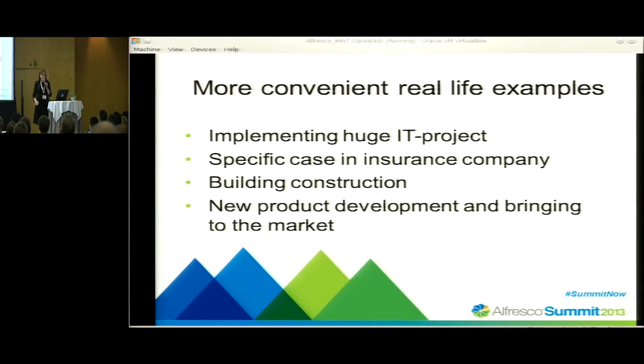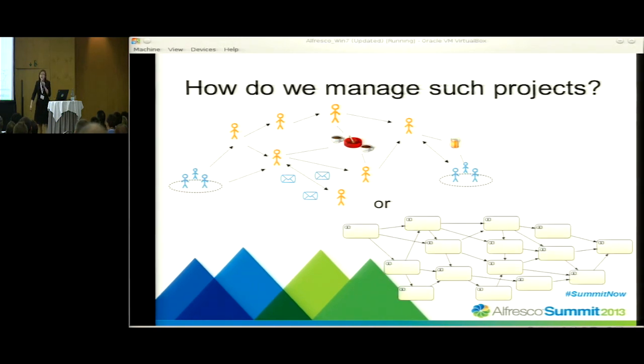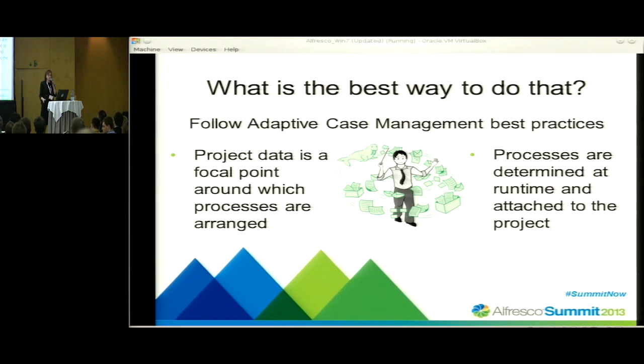Let's take some more real-life example. Let's say opening a representative office in another country. It includes many unpredictable tasks and a lot of unstructured data. How do we usually manage such projects? Usually we try to draw the full business process diagram ahead of time, or the project manager tries to keep in mind all interactions and tasks and doesn't use any project management tool.